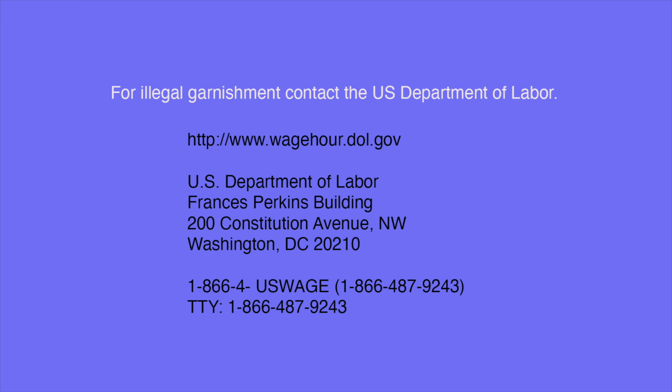For illegal garnishments, contact the U.S. Department of Labor. www.wagehour.dol.gov. U.S. Department of Labor, Frances Perkins Building, 200 Constitution Avenue, NW, Washington, D.C. 20210. 1-866-4-US-WAGE, 1-866-487-9243, TTY 1-877-889-5627.